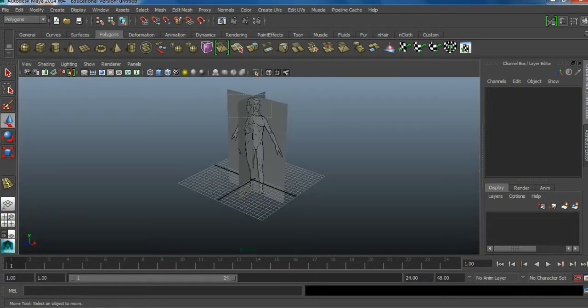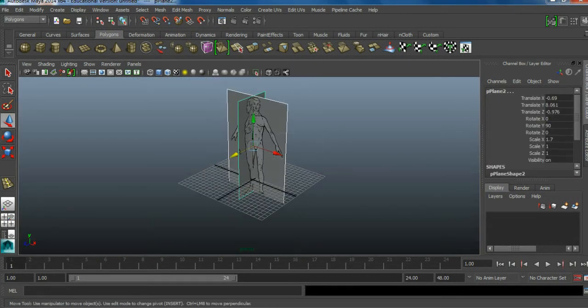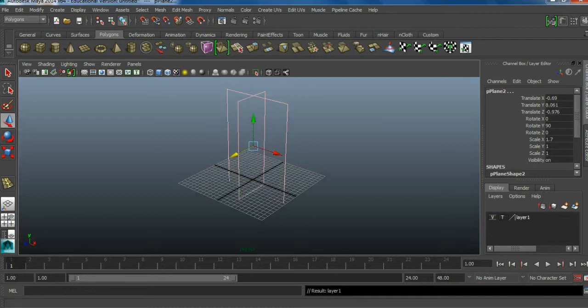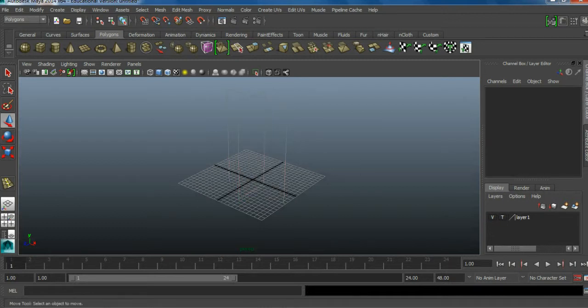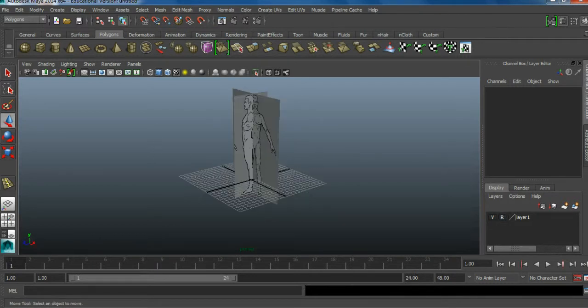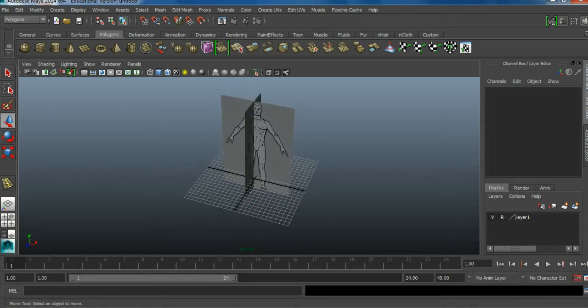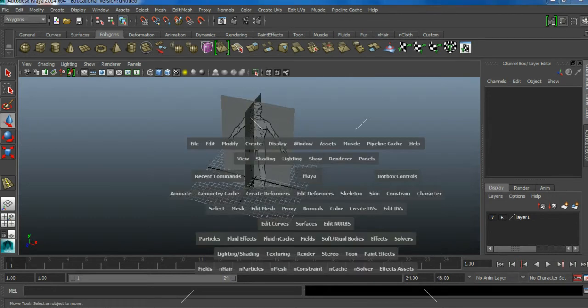Now select these 2 objects and put them in one layer. In the channel box layer editor, click here, this is your layer. If you check here, there's an empty space. If you click once, it's a template, but that's not what we need. Change it to reference, that is R. Now the image is locked, you can't select it, but you can still see the texture.